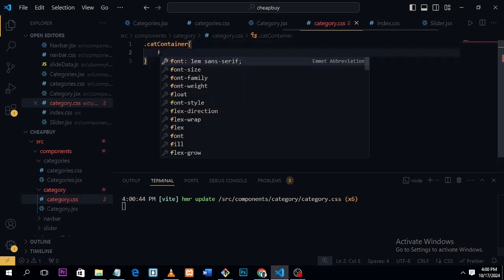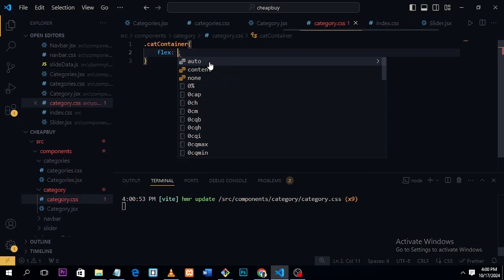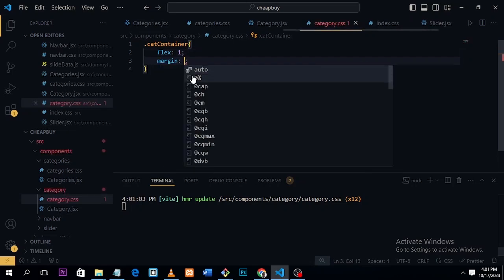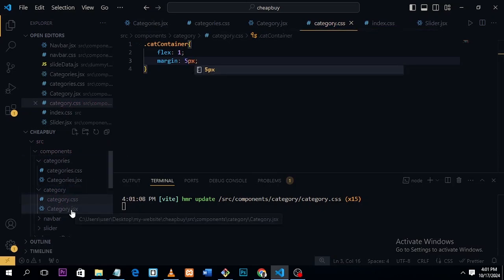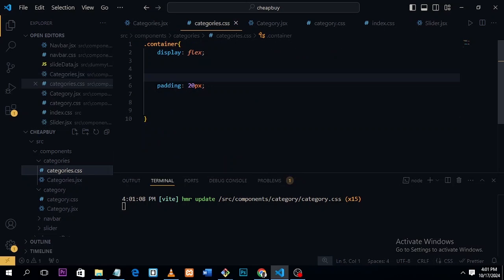I'm going to give it a flex 1. Flex 1. Okay, so we're going to give it a margin of 5px. And take note, in our categories, we give everything a padding. The parent component will give it a padding.